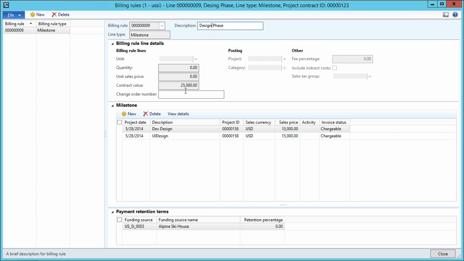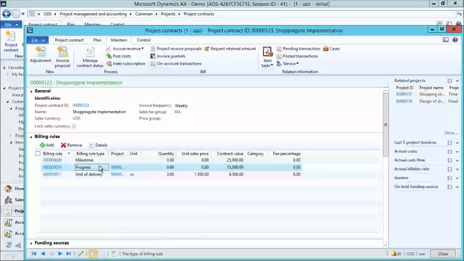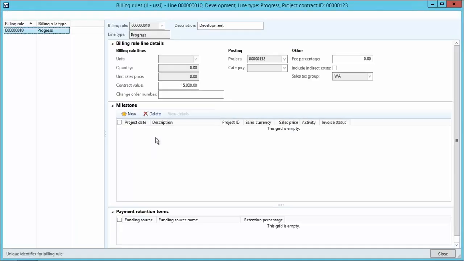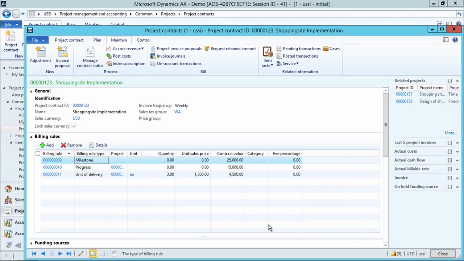And I have 2 milestones. I have dev design and UI design, and each of them has a certain value associated. And then I have a progress-based invoicing schedule on the same contract. This one is for the development phase of the project, and I have it for a contract value of $15,000. And then I have a third billing rule on the same contract.